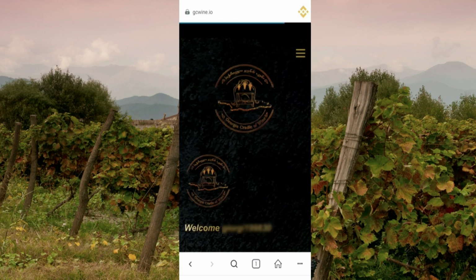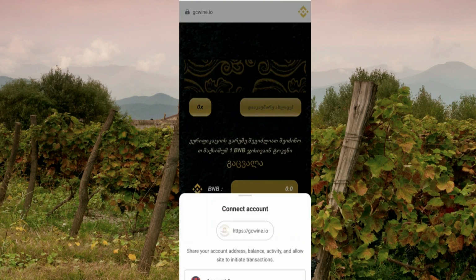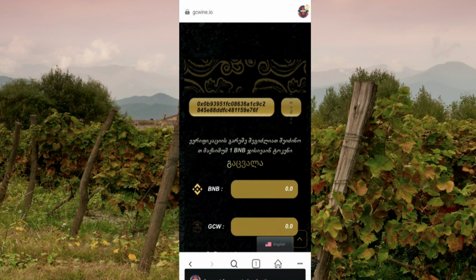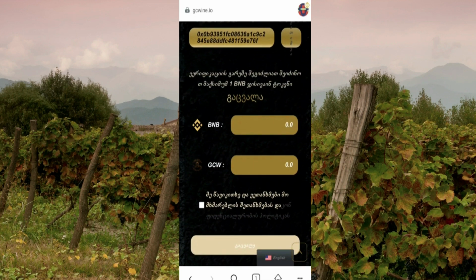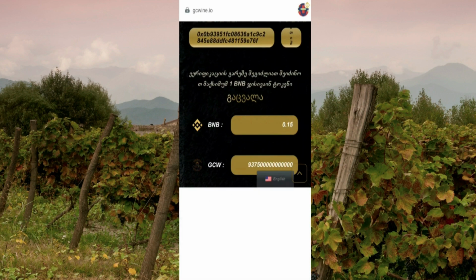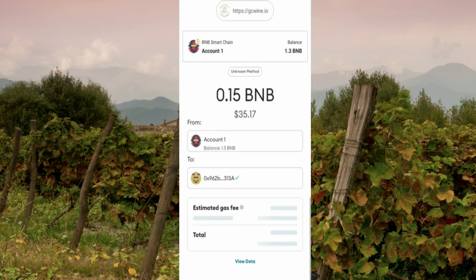Let's connect our BNB address so we can buy tokens. We click Connect Now. Then we select our BNB address and click Connect. As you can see, the address has been connected successfully. Then, in the BNB field, we enter the appropriate amount of how much you want to buy. For example, insert 0.15 BNB, agree to the terms and conditions and the privacy policy, which you must read before buying, and click Exchange.